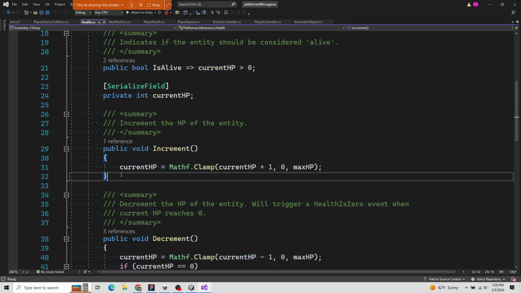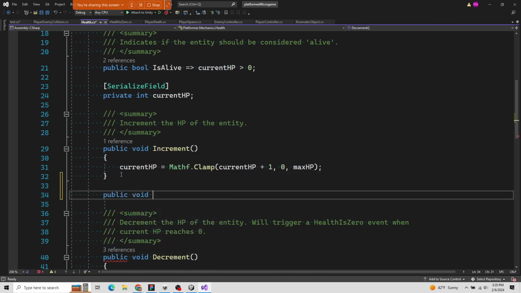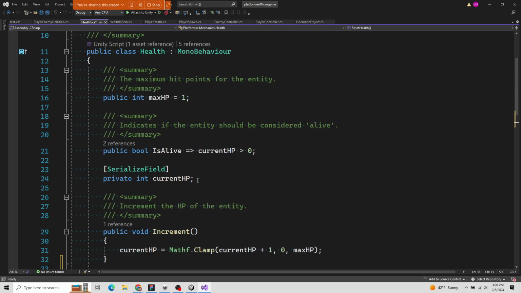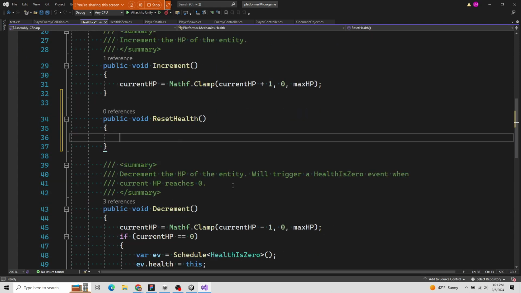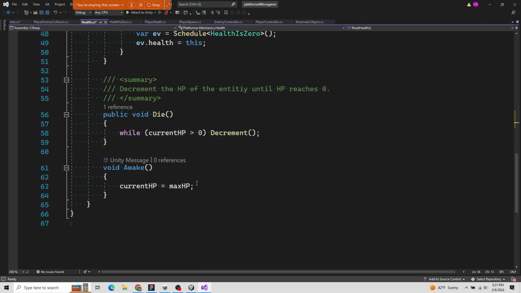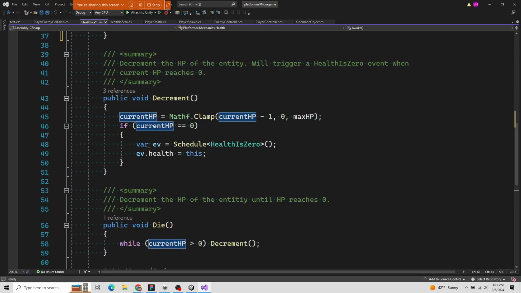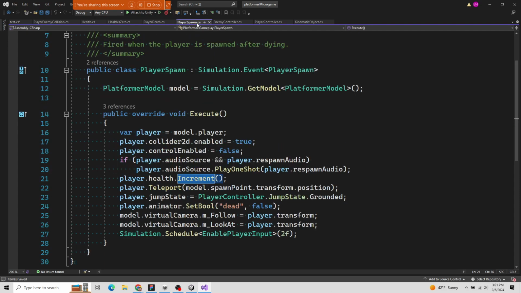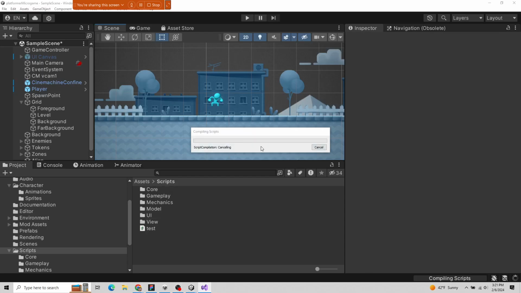So I'm going to just create another method, public void reset health. And all that's going to do is set current HP. Where do we start? Awake. Just current HP equals max HP. I'm just going to run that code. Okay, and I'm going to call reset health on player spawn instead of increment. And let's just double check that that works.